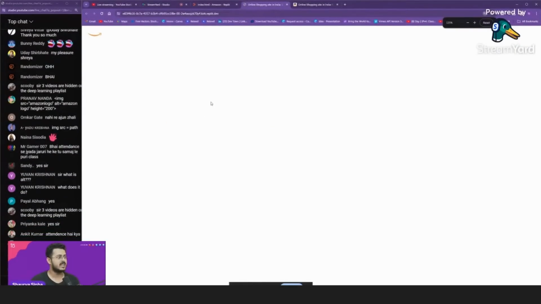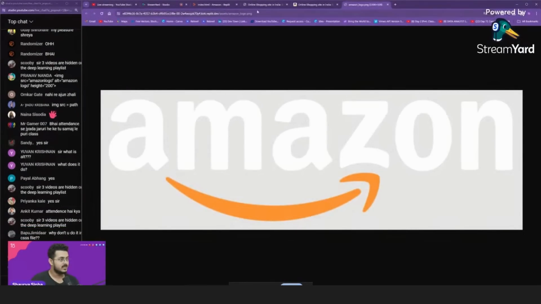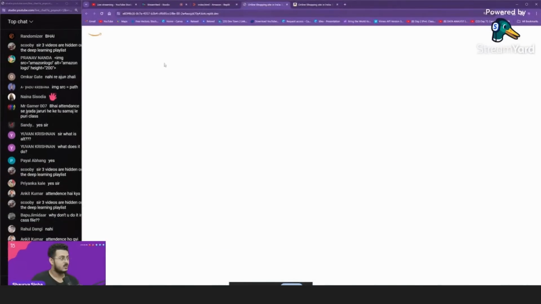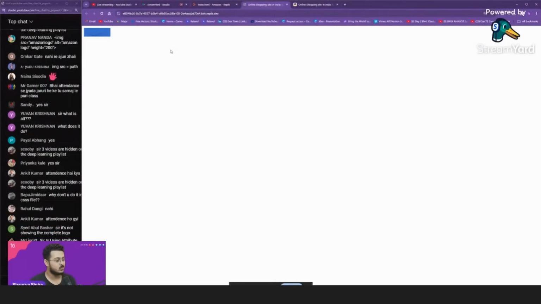as you're able to see, we are able to get the logo. The only issue with the logo is that we are not able to see the logo because both the logo as well as the background is white in color, guys.